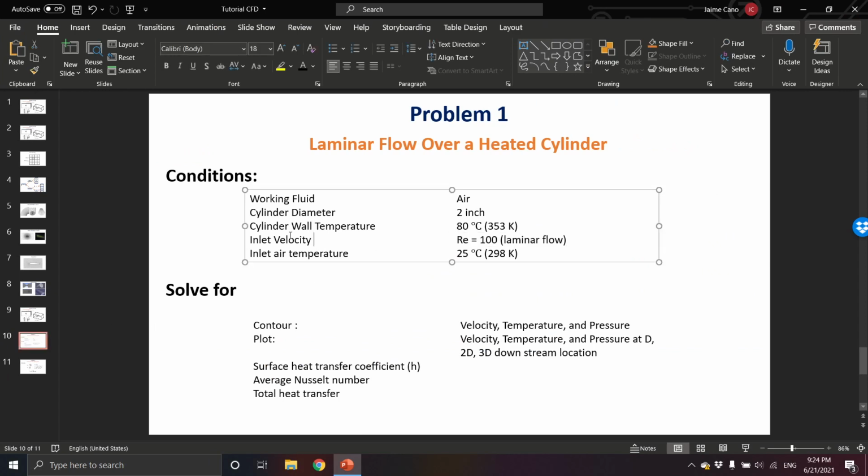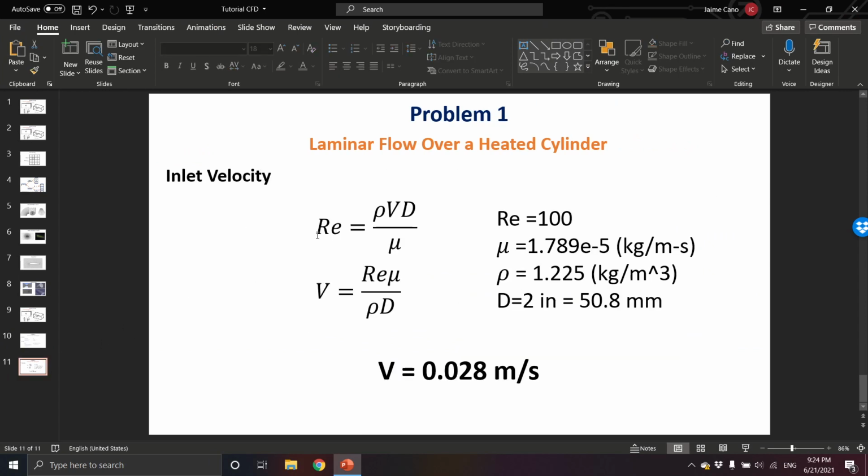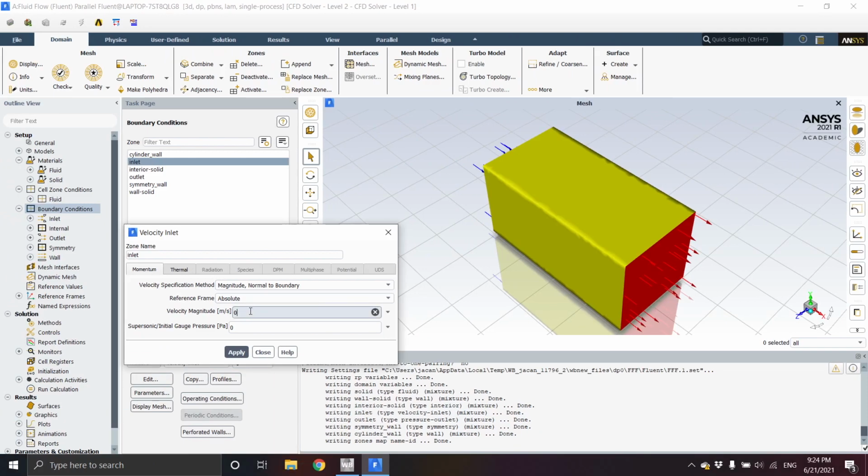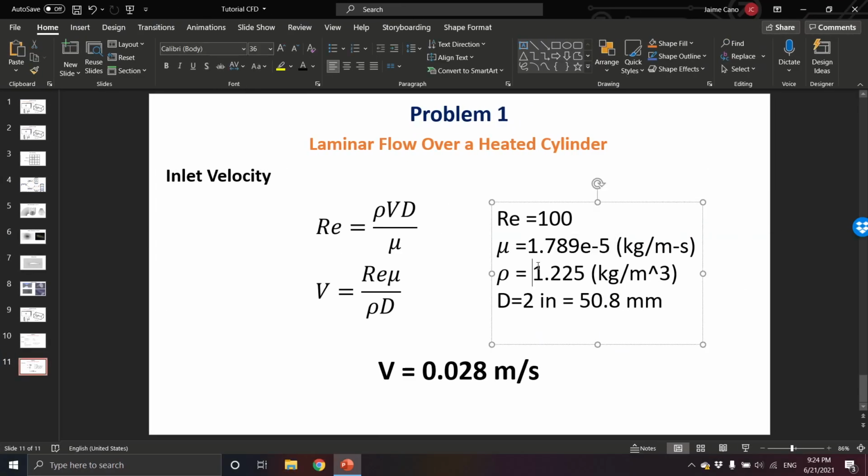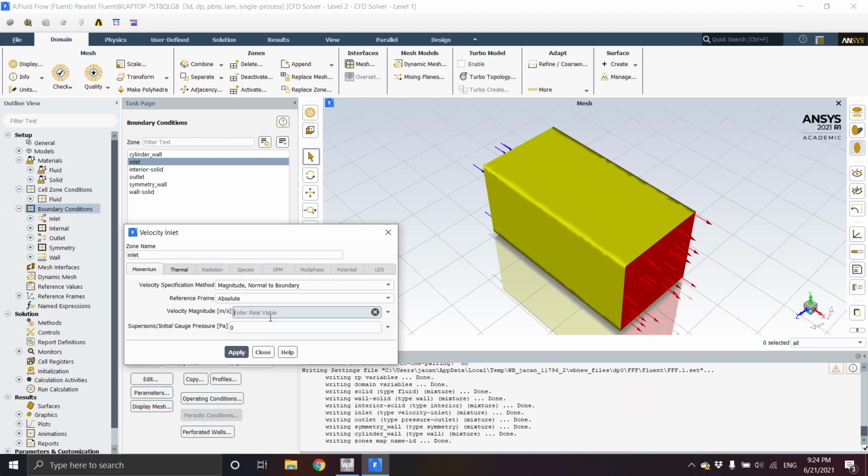So we know that our inlet velocity is based on our Reynolds number, which is 100. And this is the Reynolds equation. We'll use the viscosity, the density, and the diameter in order to solve it. We isolate for velocity, and we obtain this value, 0.028 meters per second. Again, make sure that these values are the same as the ones that you're running on ANSYS, or if not, your results are not going to be accurate. So this is going to be 0.028.